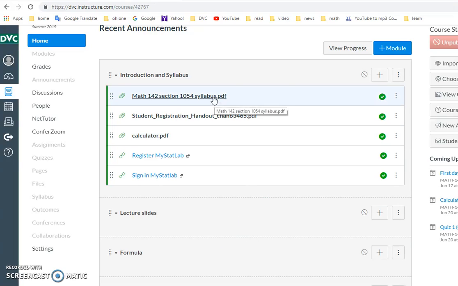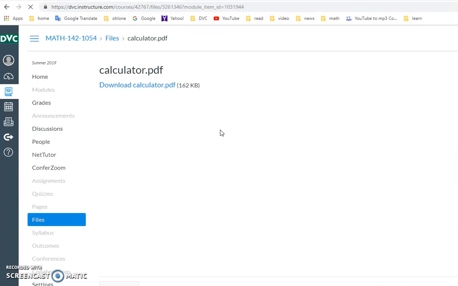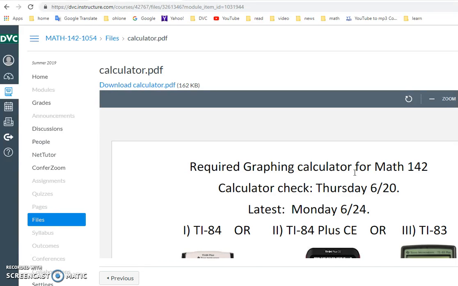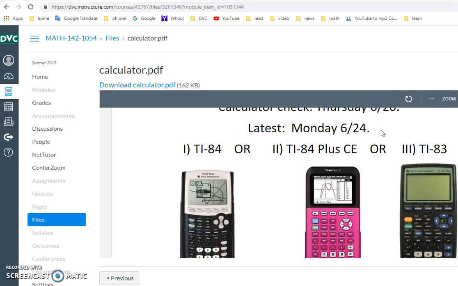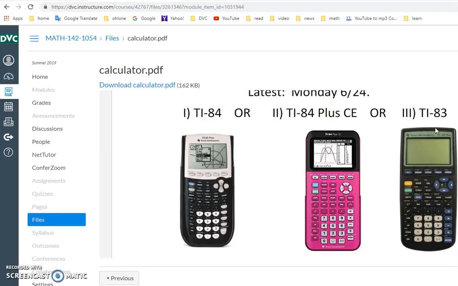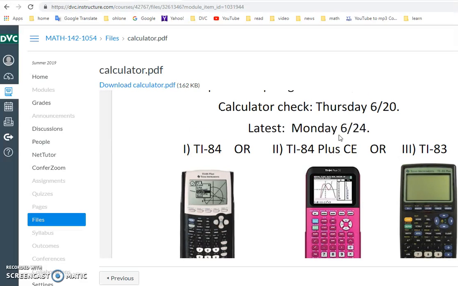But you can take a look at the syllabus. You can take a look at how to register for the MyStatLab platform. And here is the one that I want to go through, which is the calculator. These are the three calculators that I want you to get. TI-84, most people get the TI-84. You can also get the TI-84 Plus CE, which is the color one, a little more expensive. The cheapest one is the TI-83. All of these are okay. The latest is the second week, but as soon as possible.